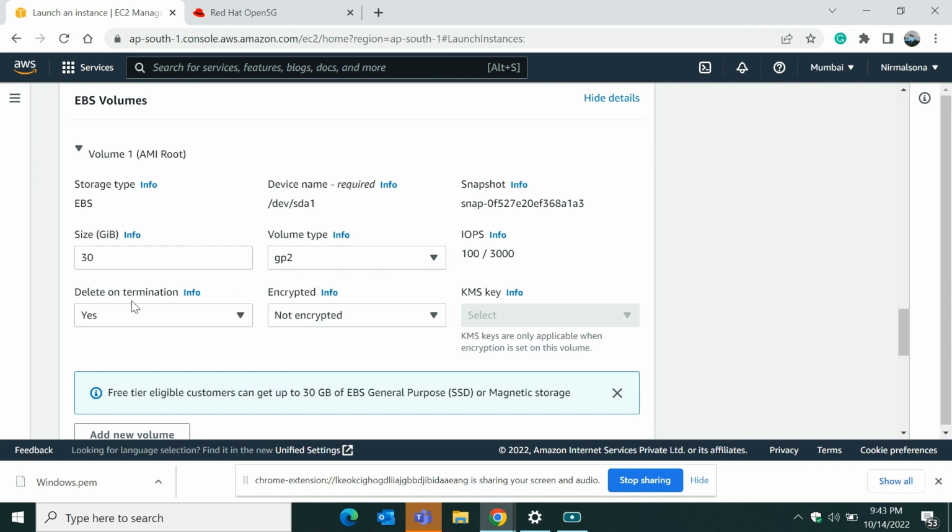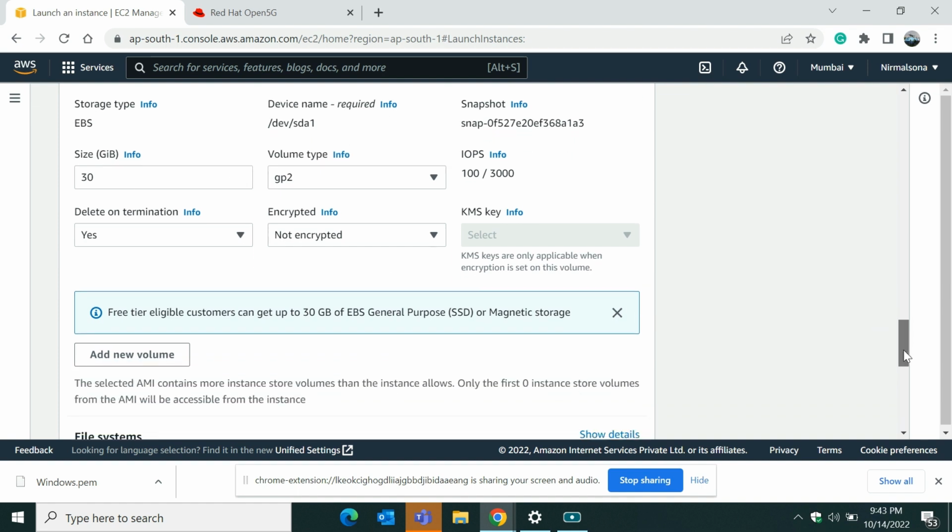Delete on terminate. If you put no here, it will not be deleted when you try to terminate. So I will not change anything. And 30 GB memory. Okay, moving on to the next one.